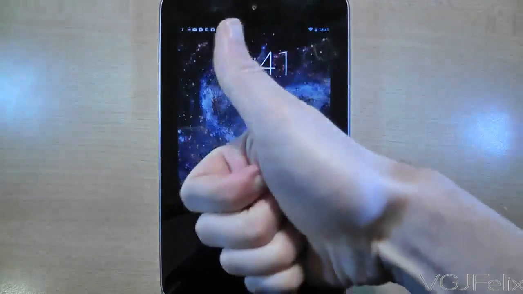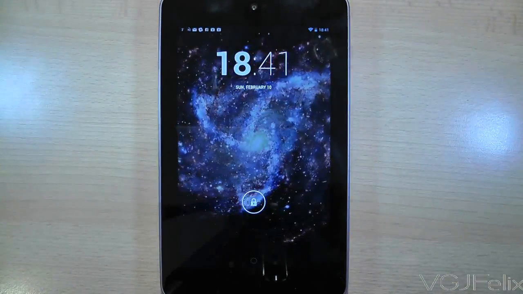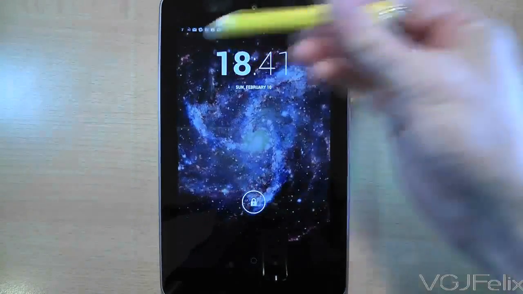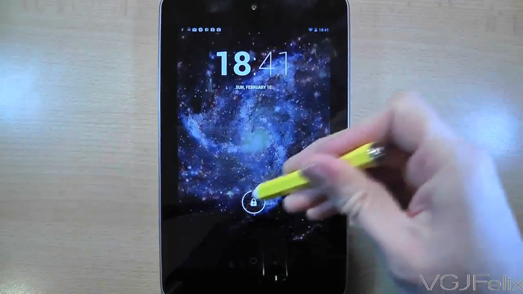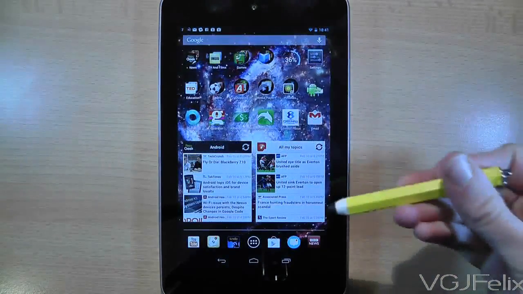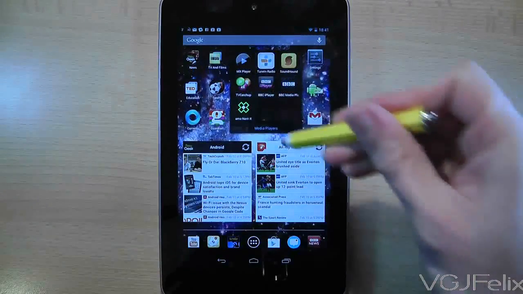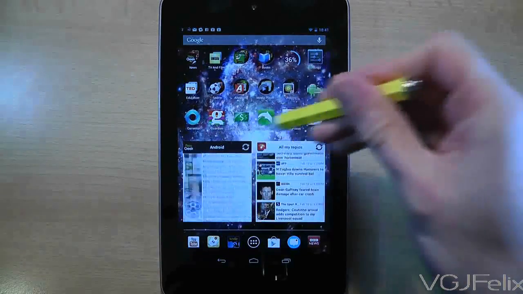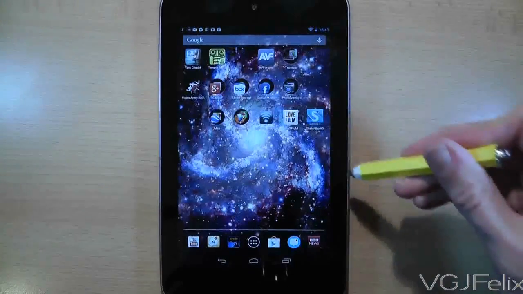For a long, long, long time, this is what you had when it came to Android devices. One user account. This is my wallpaper. And these are my programs. And these are my widgets. And these are all the wonderful things that make the tablet mine.